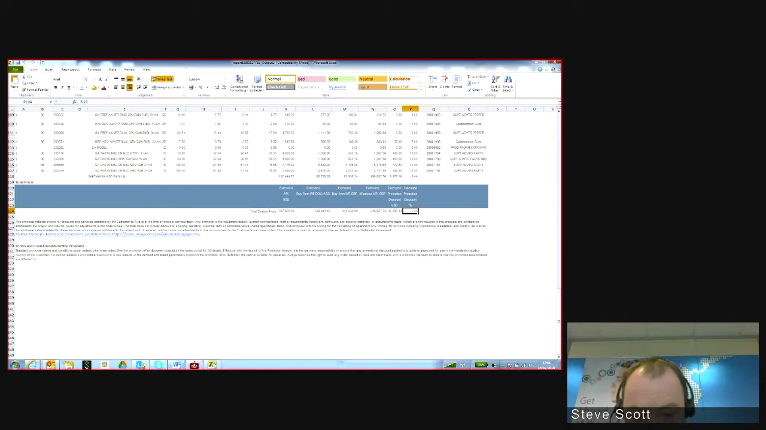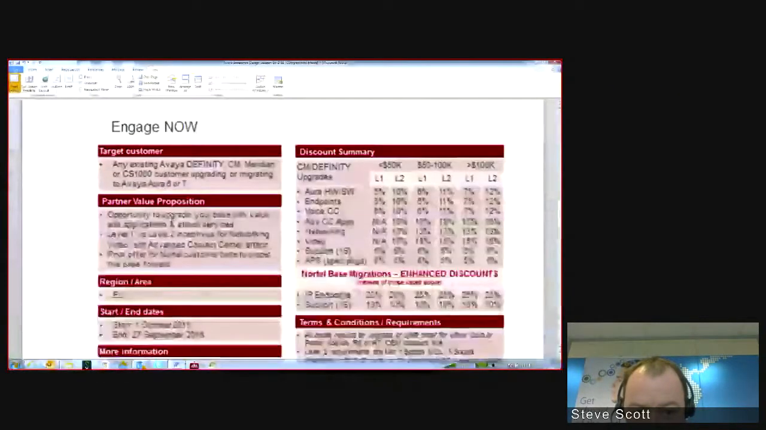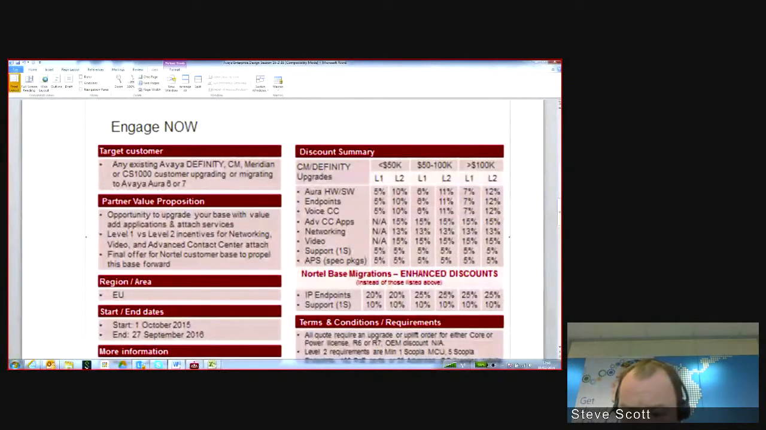So what I'm just going to do is I'll bring you up a little spreadsheet. So we're looking at this Engage Now promo. And you can see that we're over 100 grand, but you can see on there that there's a level 1 and a level 2. These are general rules of thumb. Somewhere around about the 7% mark, or 7 points of discount is where we should be. This is the Engage Now. But the level 2 will take us to somewhere around 12. So there's 5 points difference of discount there.